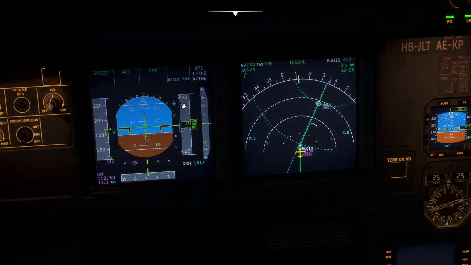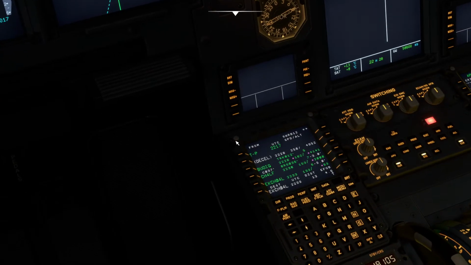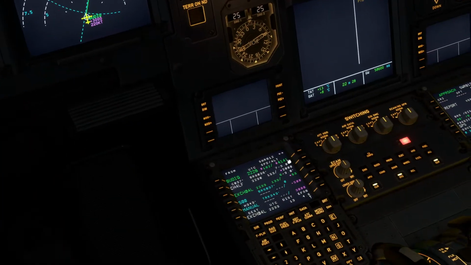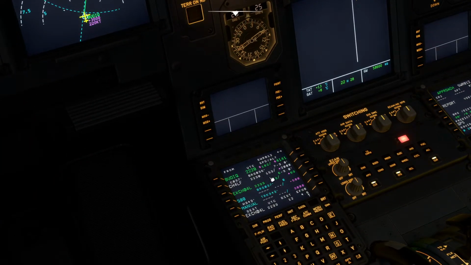I think there's our glide slope. 153, 133.